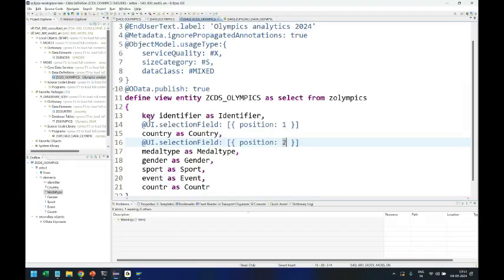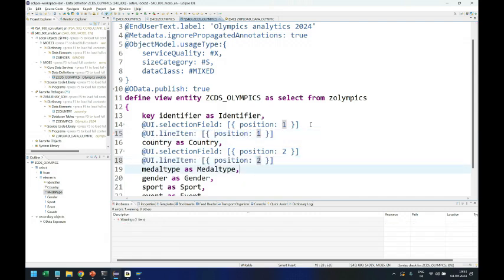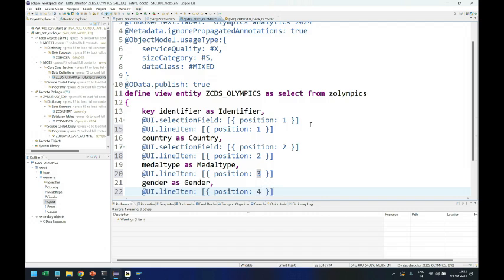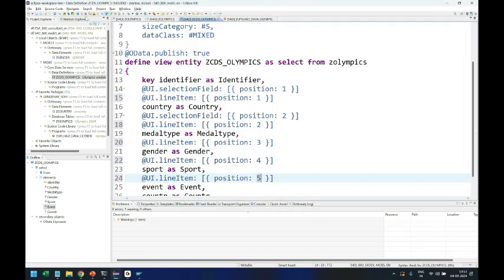Good. So our next step is to create columns in the table. So we will design a table. For that we use the annotation line item. So my first column will be country, second will be medal, third will be gender, fourth will be sport, and fifth will be event. So five columns in the table I'm creating.